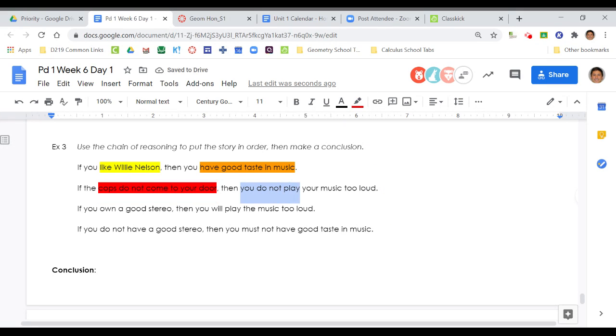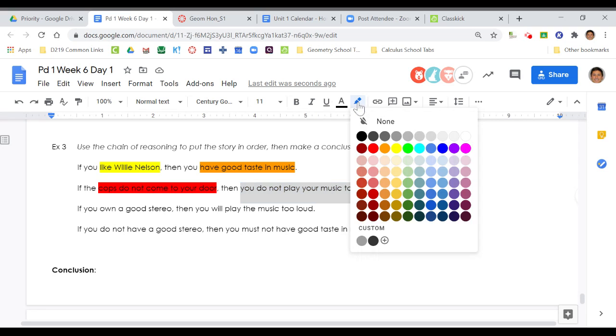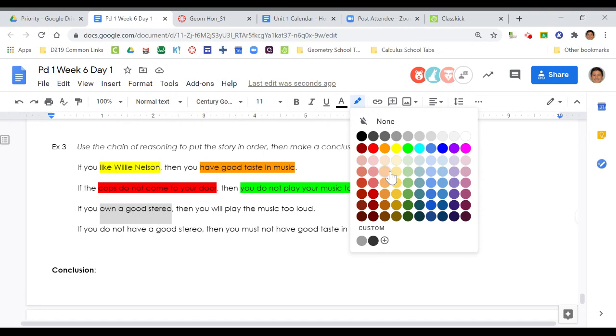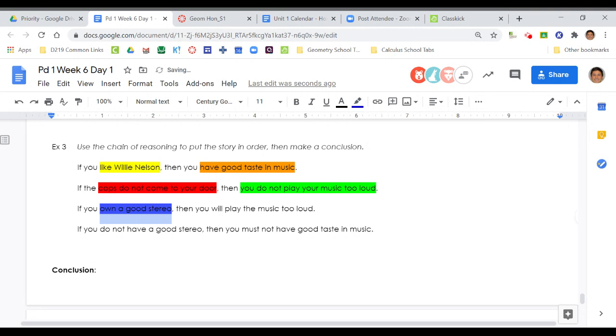Then you do not play your music too loud. Was that said already? No, that's another color. If you own a good stereo, okay, now that's another statement. Make that blue. Then you will play the music too loud. Was that said? Well, it is the negation of the other one, right?